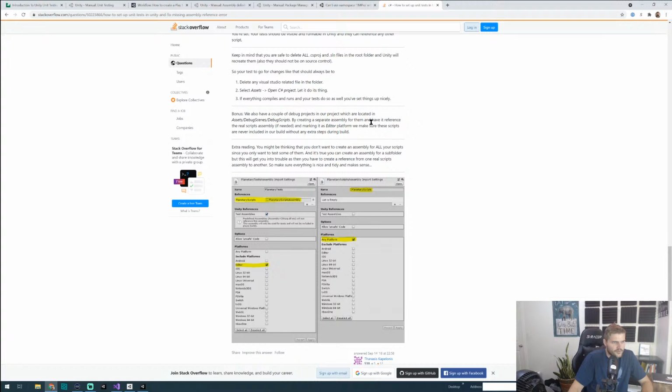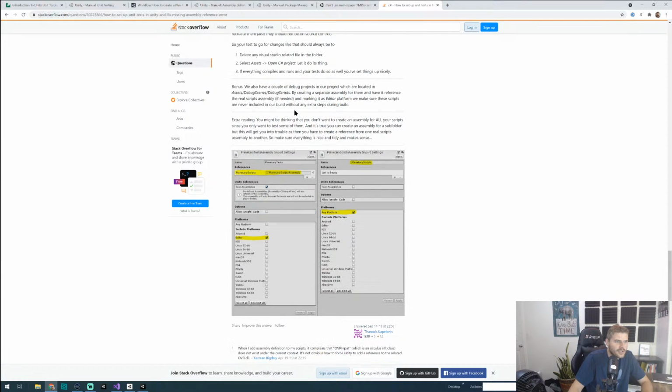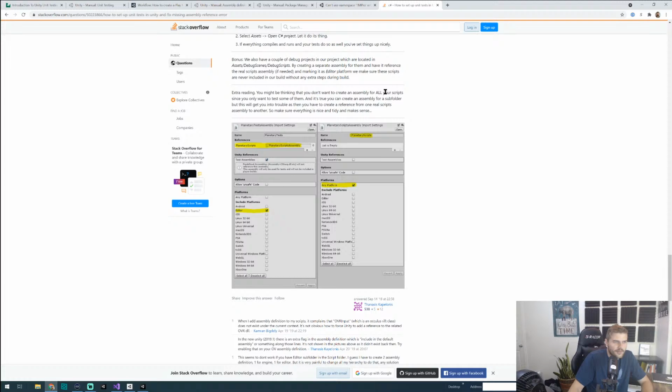We also have a couple of debug projects in our project, which are located in the debug folder, by creating a separate assembly for them and having it reference the real script assembly if needed, and marking it as editor platform. We make sure that these scripts are never included in our build. Extra reading. You might be thinking that you don't want to create an assembly for all your scripts since you only want to test some of them, but it's true you can create an assembly for a subfolder, but this will get you into trouble as then you have to create references from one real script assembly to another. So make sure everything is nice and tidy and makes sense.